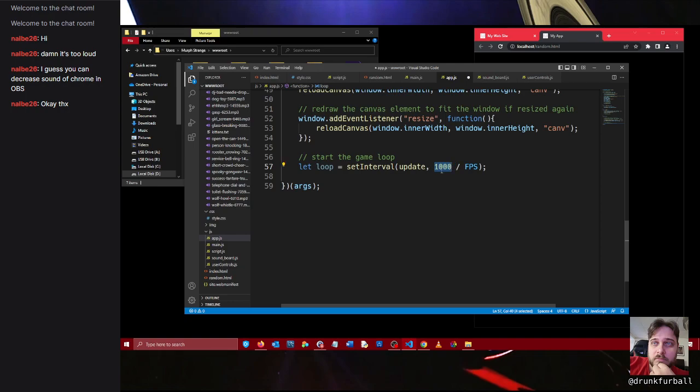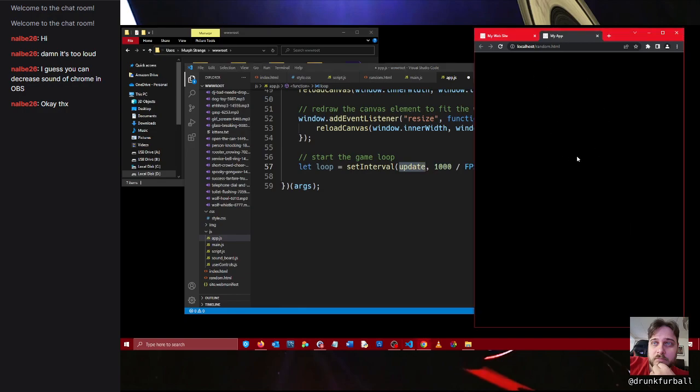So every 1,000 milliseconds divided up by however many frames per second we're asking for, we want to run the update function. And that'll go until we unload this tab. It's going right now.